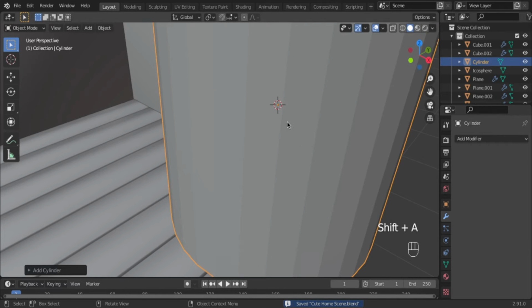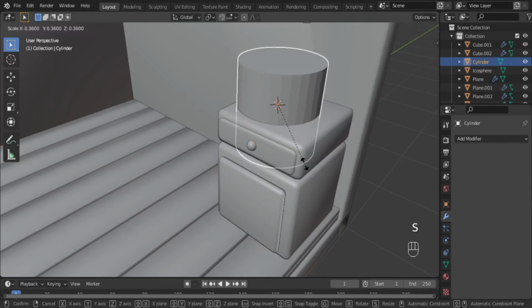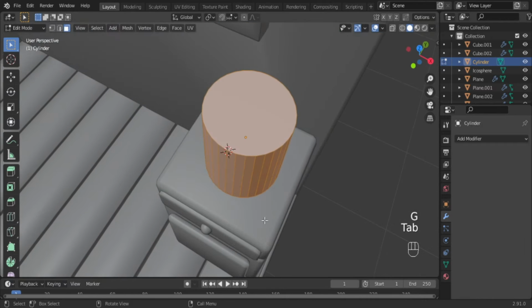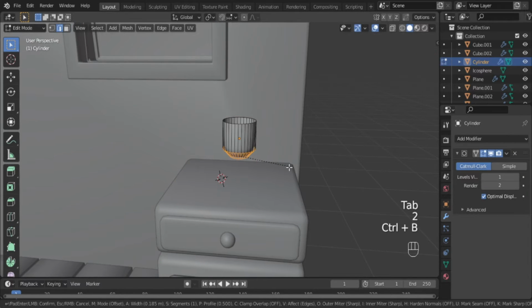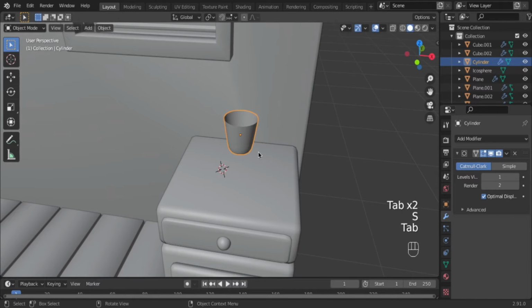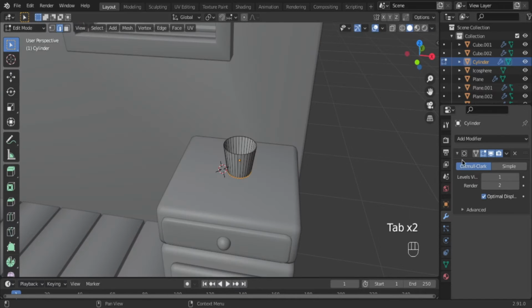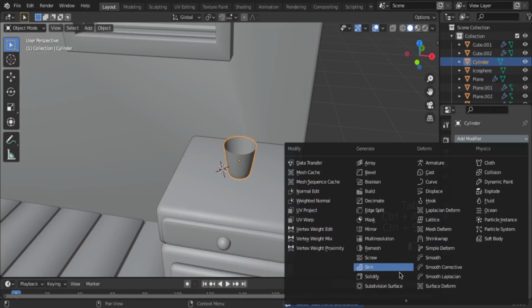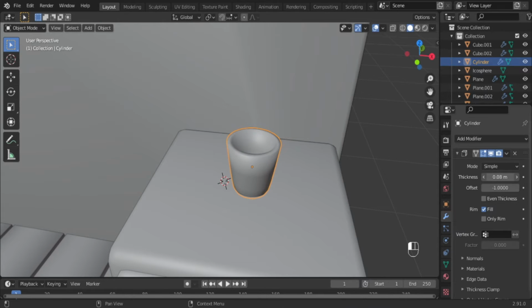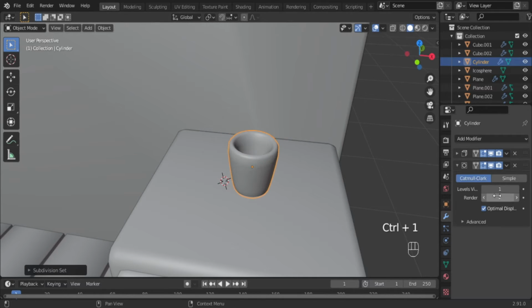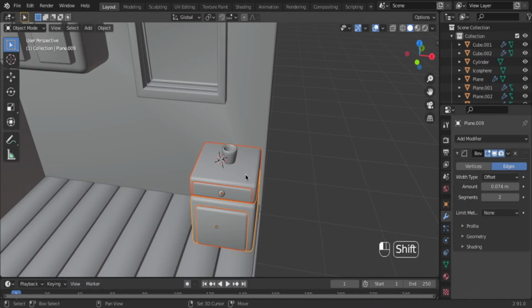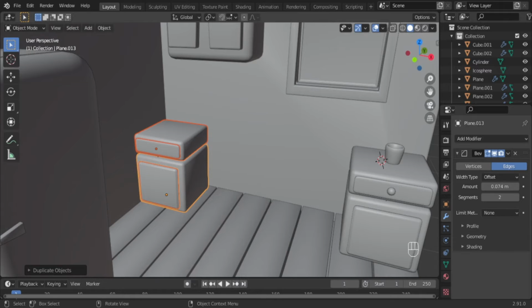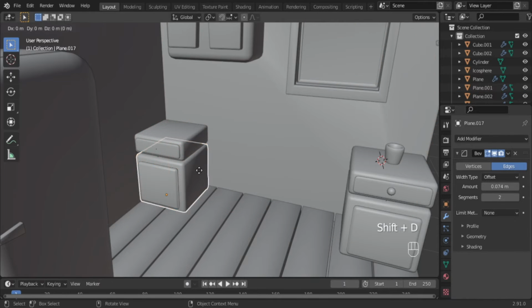Add a cylinder and make tumbler from it. Duplicate it and model a stove from it. Add boolean and bevel modifier to give a nice look.